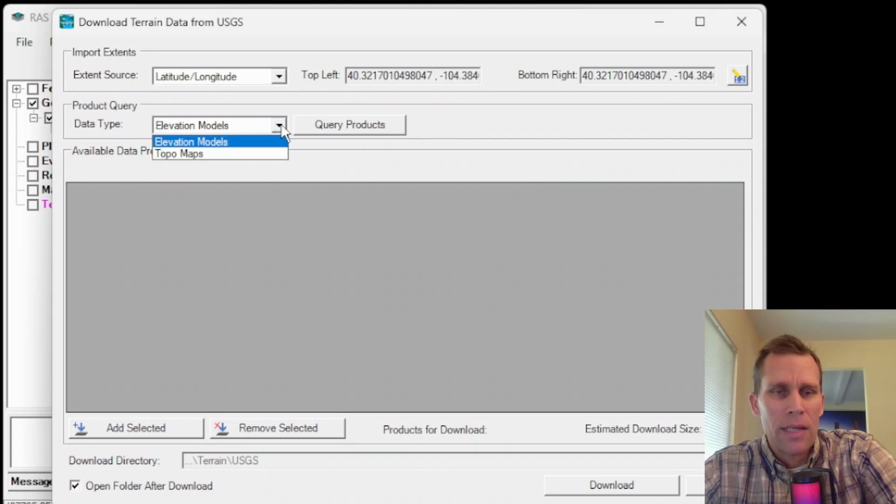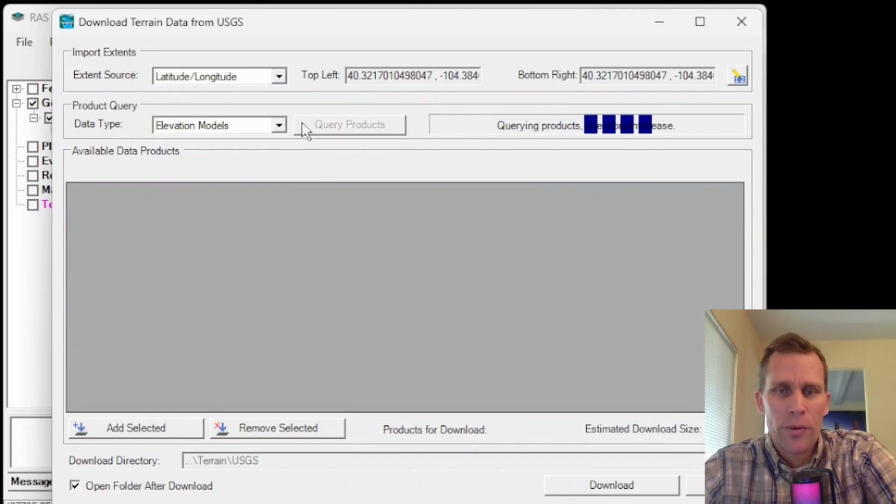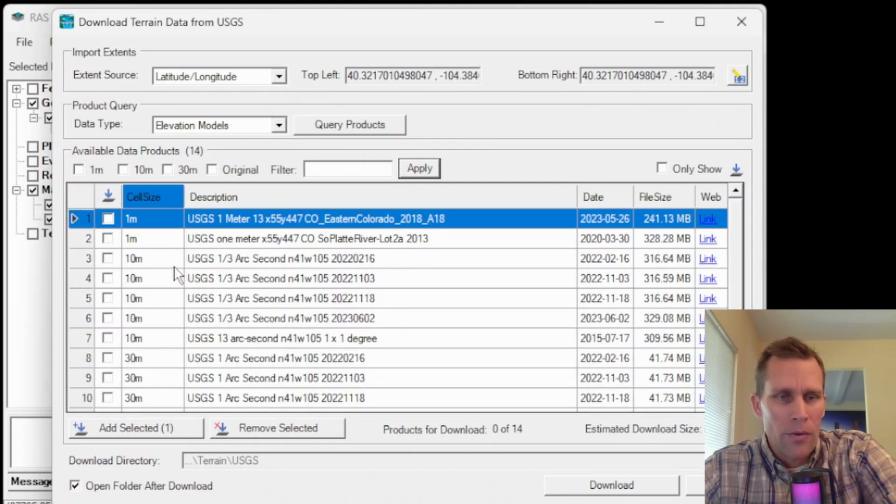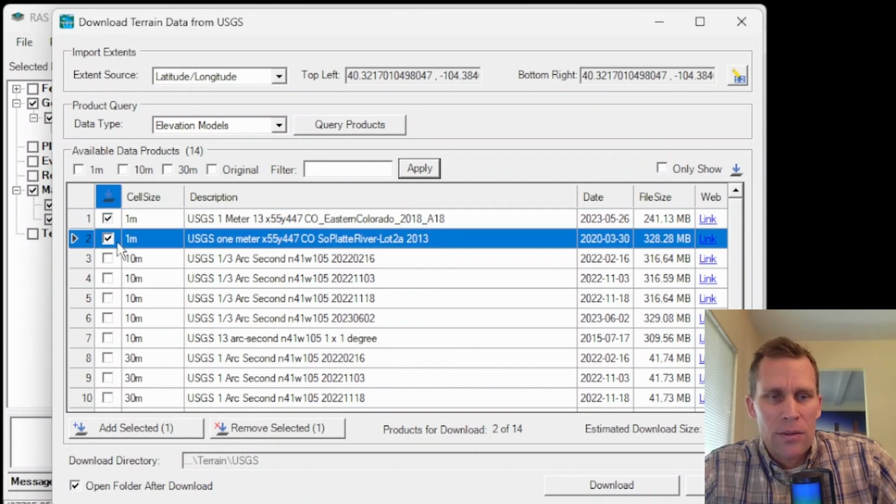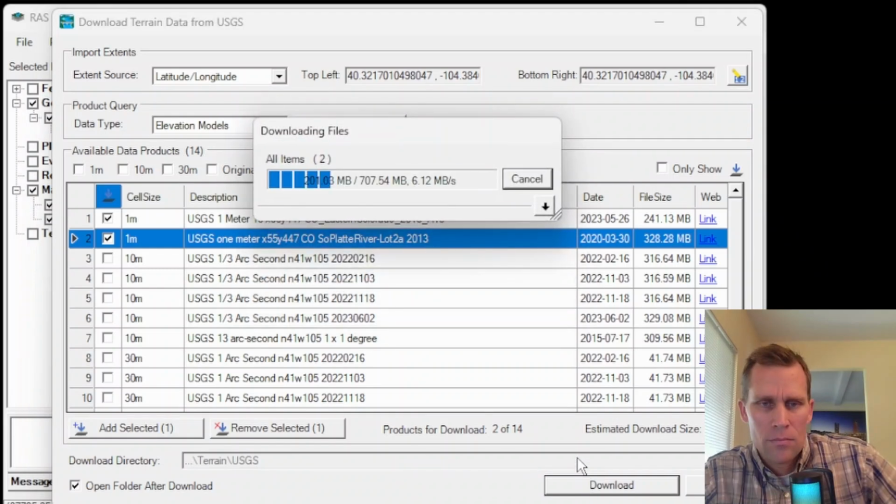I want to download elevation models, so I'll click on Query Products. It'll bring up all the data. So it looks like there's two 1 meter files and then a bunch of 10 meter files and then some 30 meter files. I'm going to click on the checkbox to download the two 1 meter cell size files and then click on download right here. Where it's going to download is my terrain data in USGS. So let's wait for that.